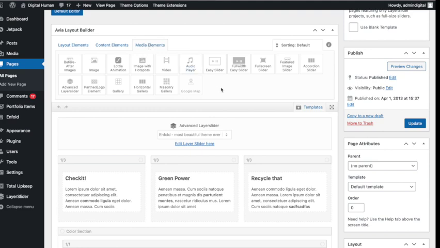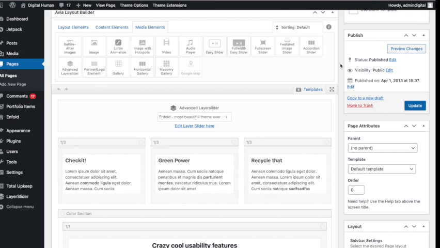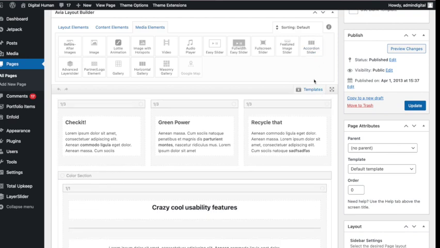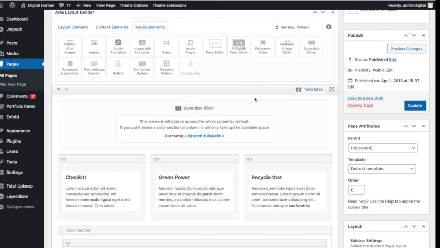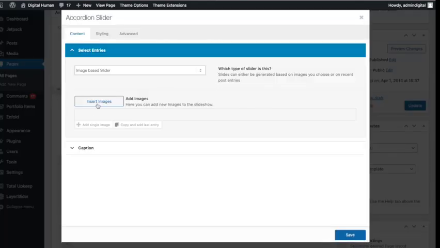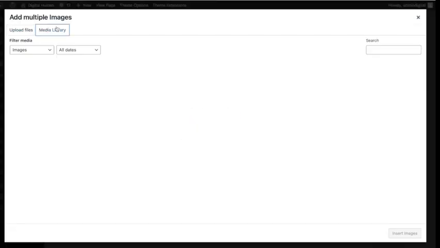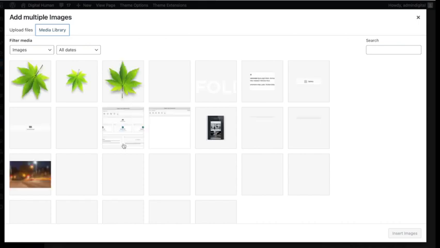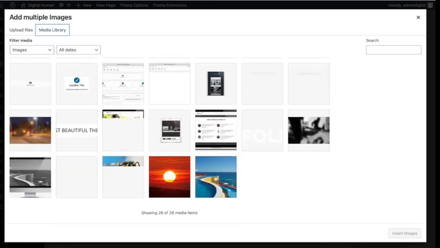So we looked at the layout and the content elements. Now we can look at the media elements. Media has all these images, sliders, videos, galleries, everything, and they're really creative. One of my favorites is this accordion slider. We can add more than one image at a go, and it's not like a slider, but the images will be stacked horizontally.